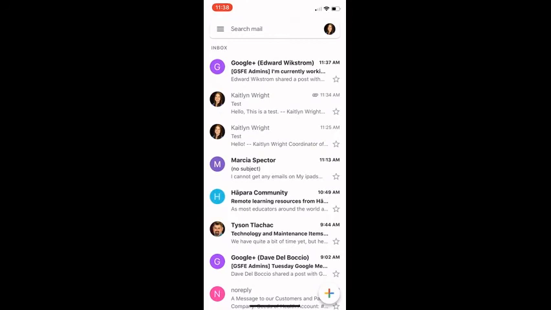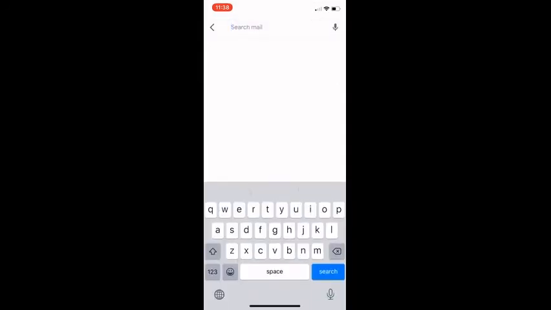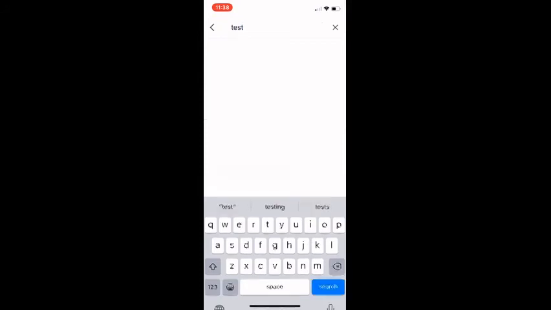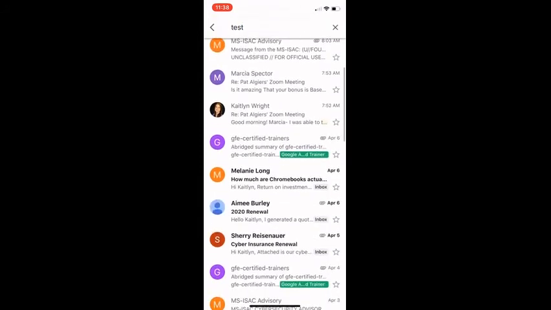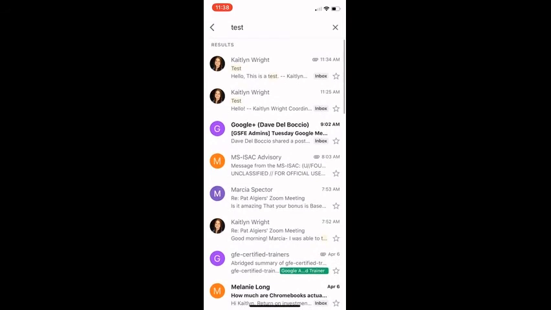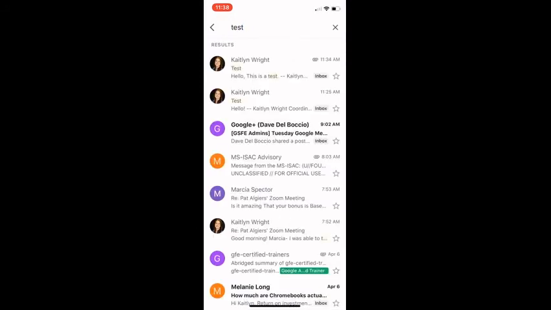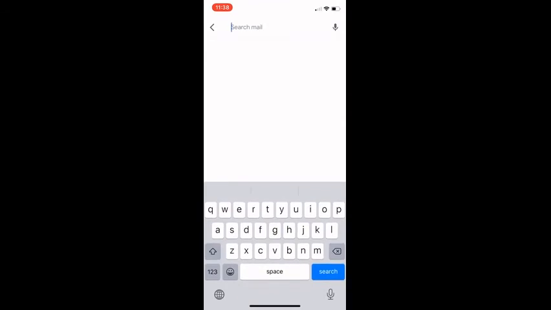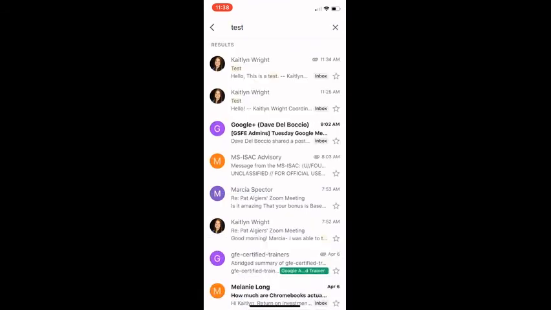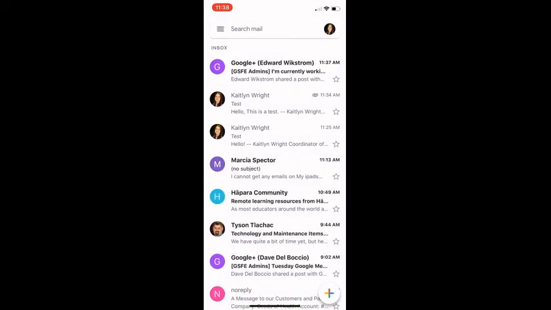When you're in this screen, you should see the word search mail at the top. So I can see right here, search mail, and I can type in a word. So let's see how many times I use the word test in an email. Apparently quite a bit. So I clicked in test, hit search. I've got all my options. I can either click the X and get rid of the search and start a new search, or I can click the back button in the top left. The top left always gets you back.